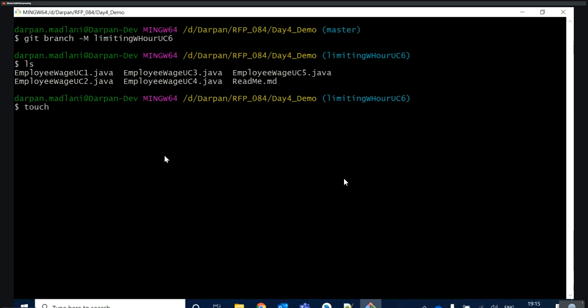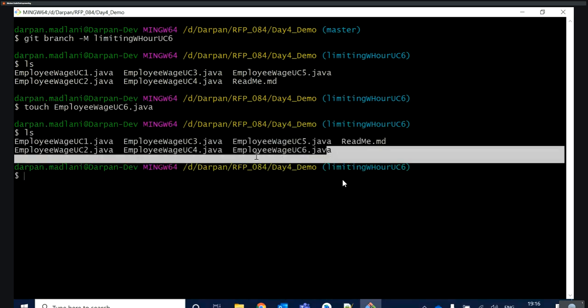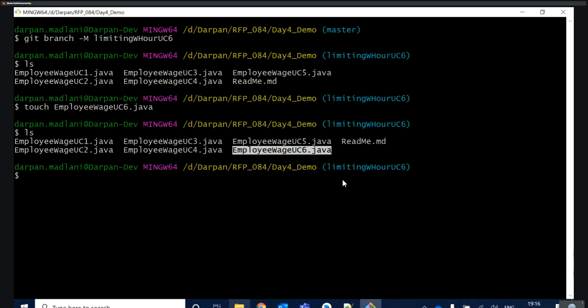Search employee wage use case 6 dot Java. Okay, so the dot Java file has been created now. Okay, we can copy it now.